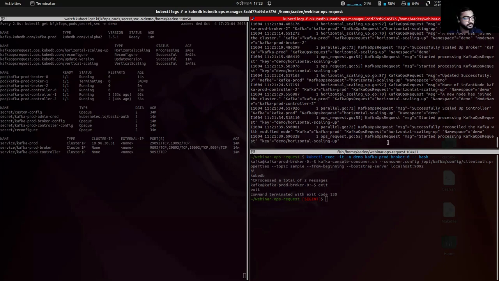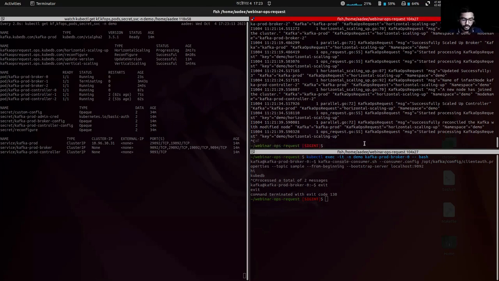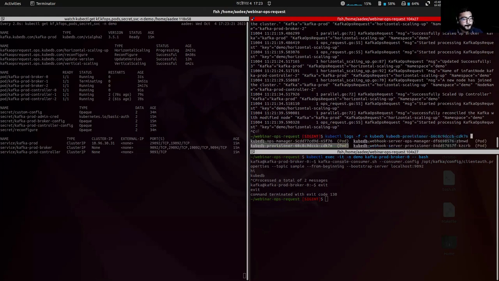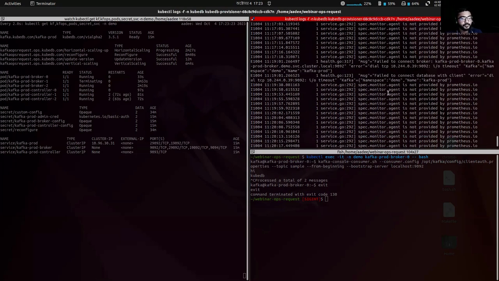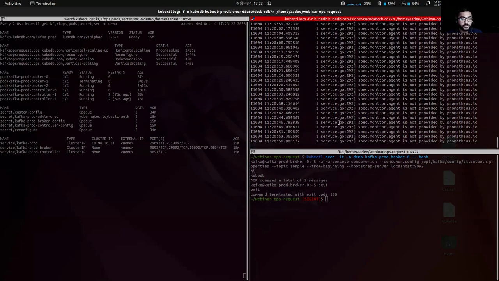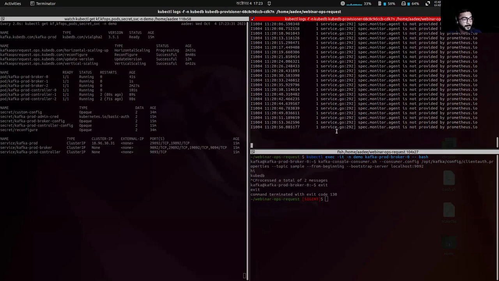Okay. Broker is restarting. We can also see the provisioner operator log. You can see that because the reconcile is paused, it is not giving any log. Okay, the last pod needs to be restarted. It is now in terminating mode.